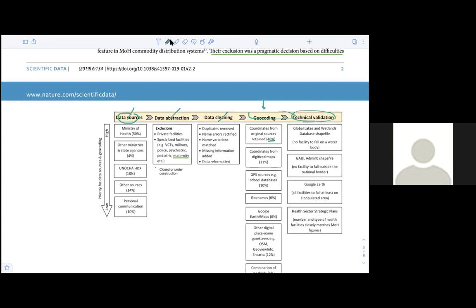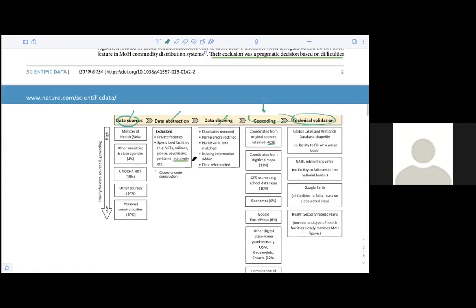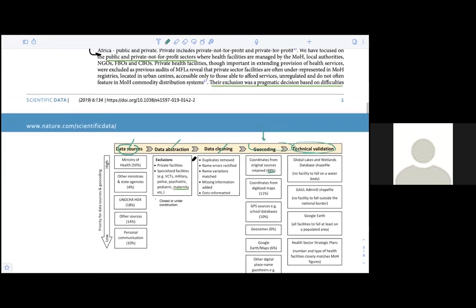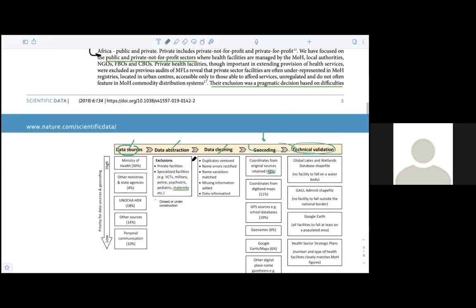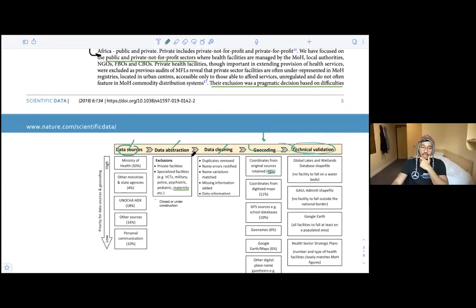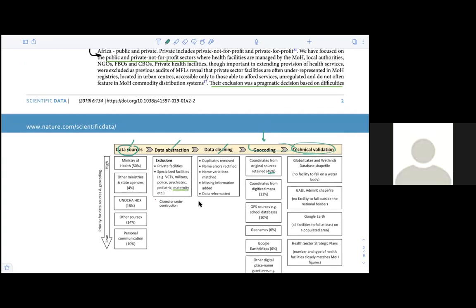I feel like that could also be the reason why they excluded maternity, pediatrics and psychiatric facilities, because they cater to a very specific service. That could be a reason why they would have excluded them. Yeah, that is their rationale, that they have left out maternity and all that stuff because it caters to a specific population.